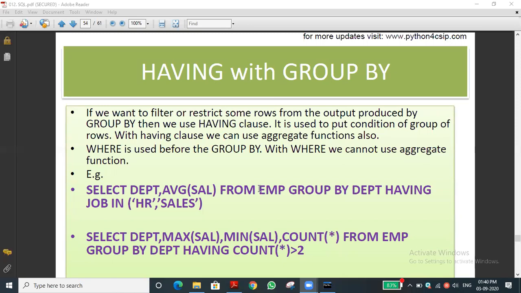Likewise, it will produce. Group by department means department-wise we want to group. Having job in HR and sales means, who are all in the HR department and sales, that group sales alone. Have you understood? For example, group by department, in the previous thing, it will show all the groups, all the department salaries.